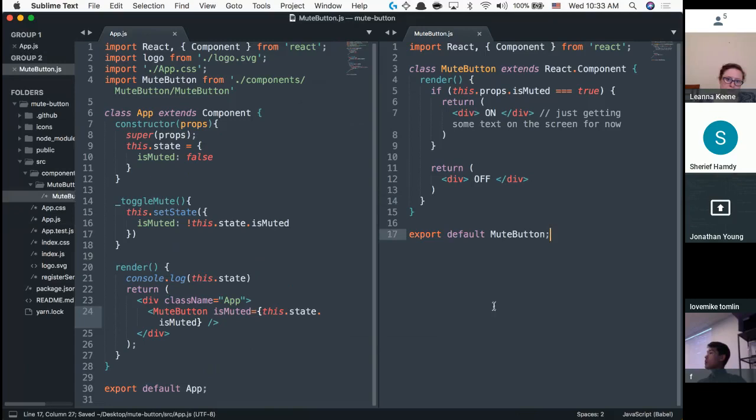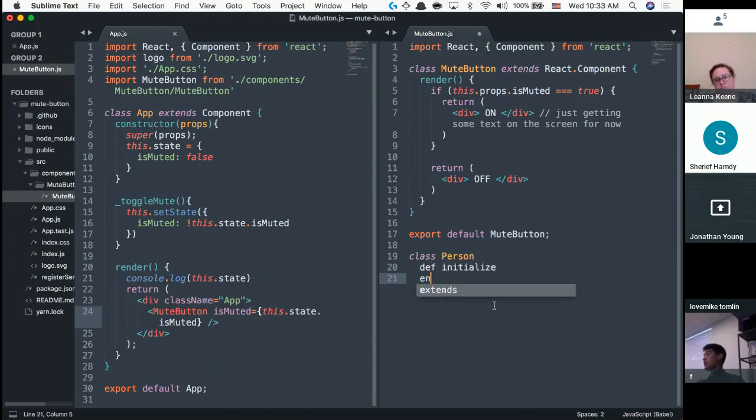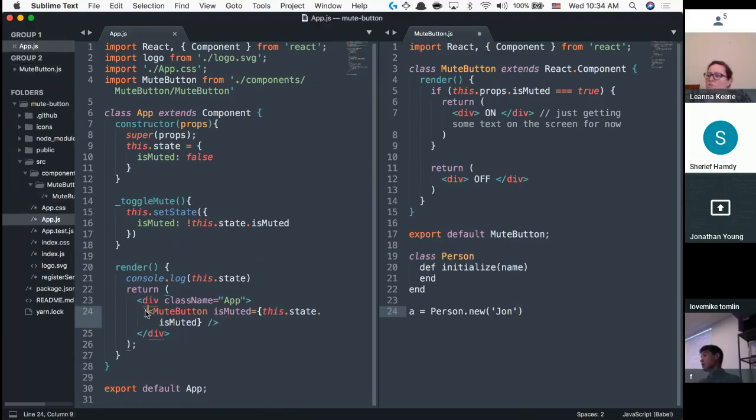Now, when we used to create new classes, like if we had a class Person, we had a definition, and we took in some arguments like a name. We did a equals Person.new with John. This is how we used to initialize things inside of Rails. When we try to initialize new components, it looks a little something like this.